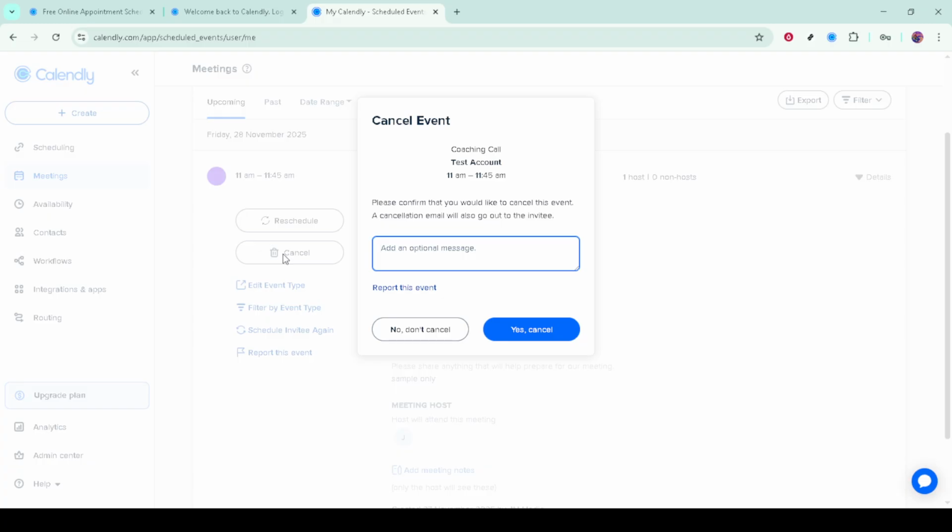You'll see a field where you can add a reason. This step is optional but highly recommended, as your message will be included in the cancellation email sent to your invitee. Keep it brief and helpful, for example, noting a conflict, a change in plans, or suggesting alternative times. When you're ready, click Yes, Cancel to finalize.